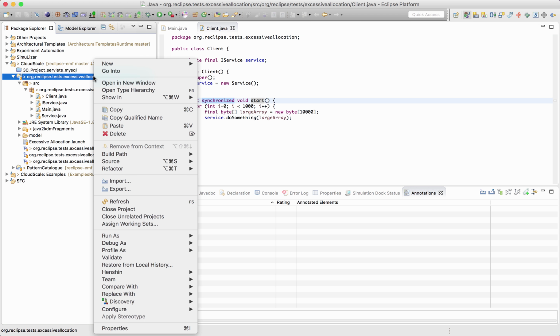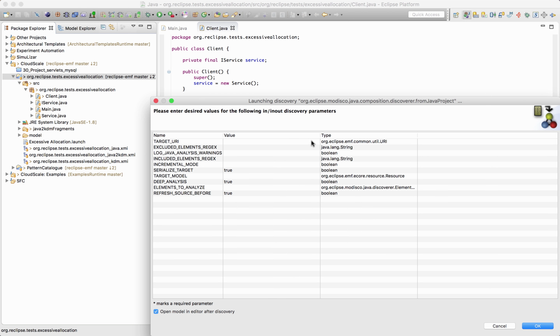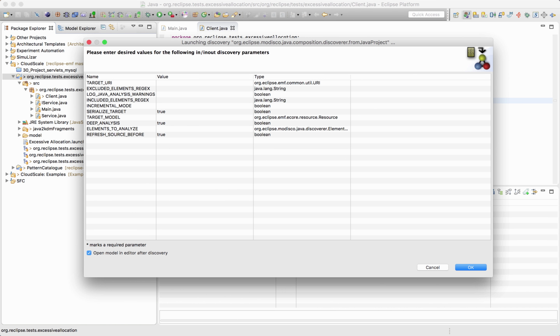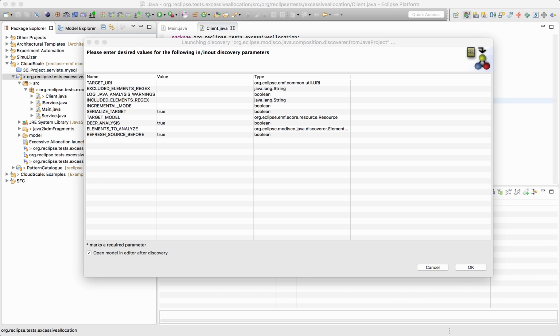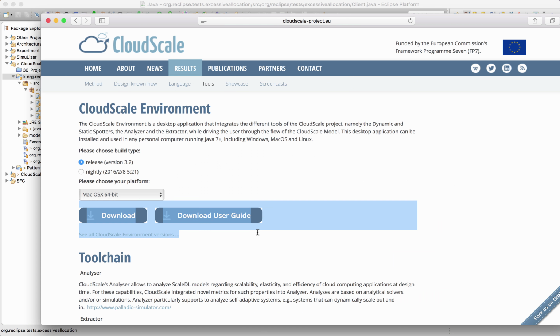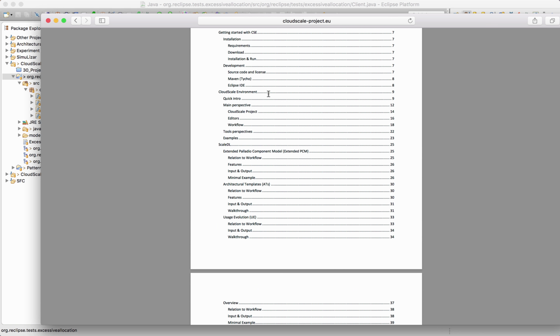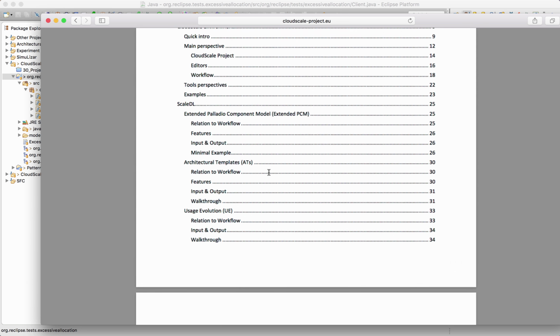For that, I would first call the extractor. I first start a discovery with Modisco. So I right-click on the project, go to Discoverers, and select the Java Discoverer. Here are some options I have to set. If I don't know the options, I would go to the CloudScale webpage, go to download, and here I also find a download link for the user guide. If I download the user guide, I can also look up how to set up this extracting.